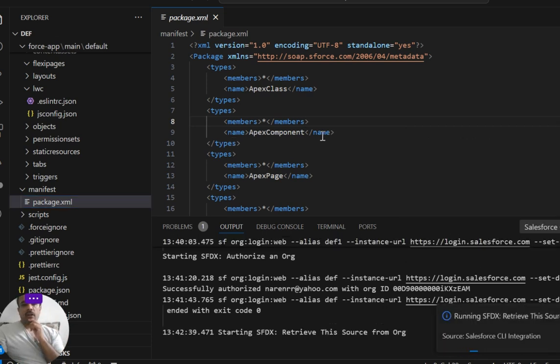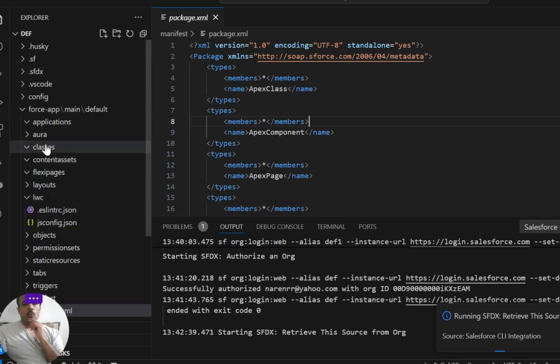So right now, let me do one thing. Let me retrieve whatever I have from the server. So if you go over here, you see the classes are currently empty, right? So if this runs fine, it is retrieving the metadata from the server and storing it in a local folder. It's going to take some time.